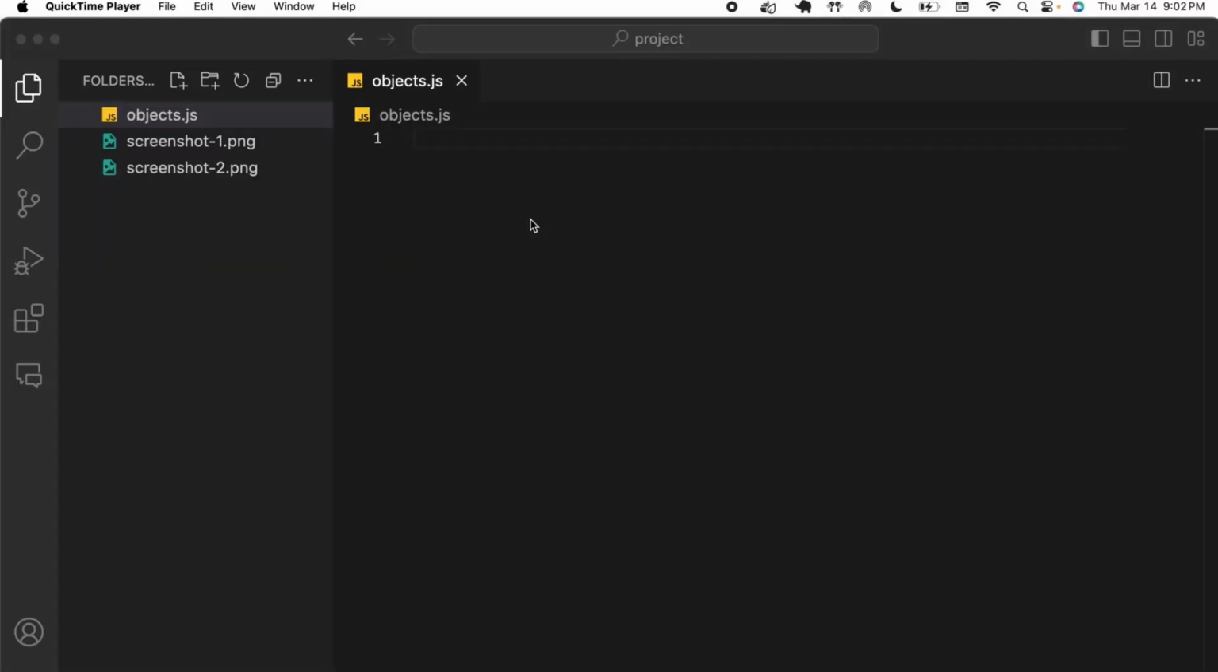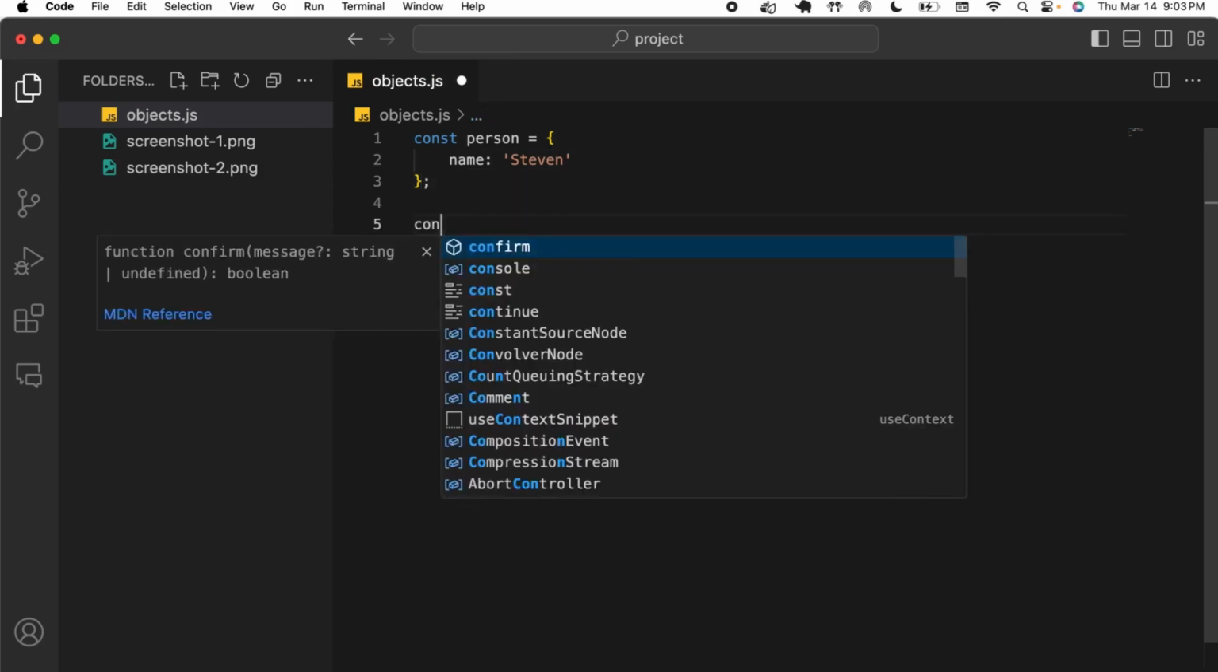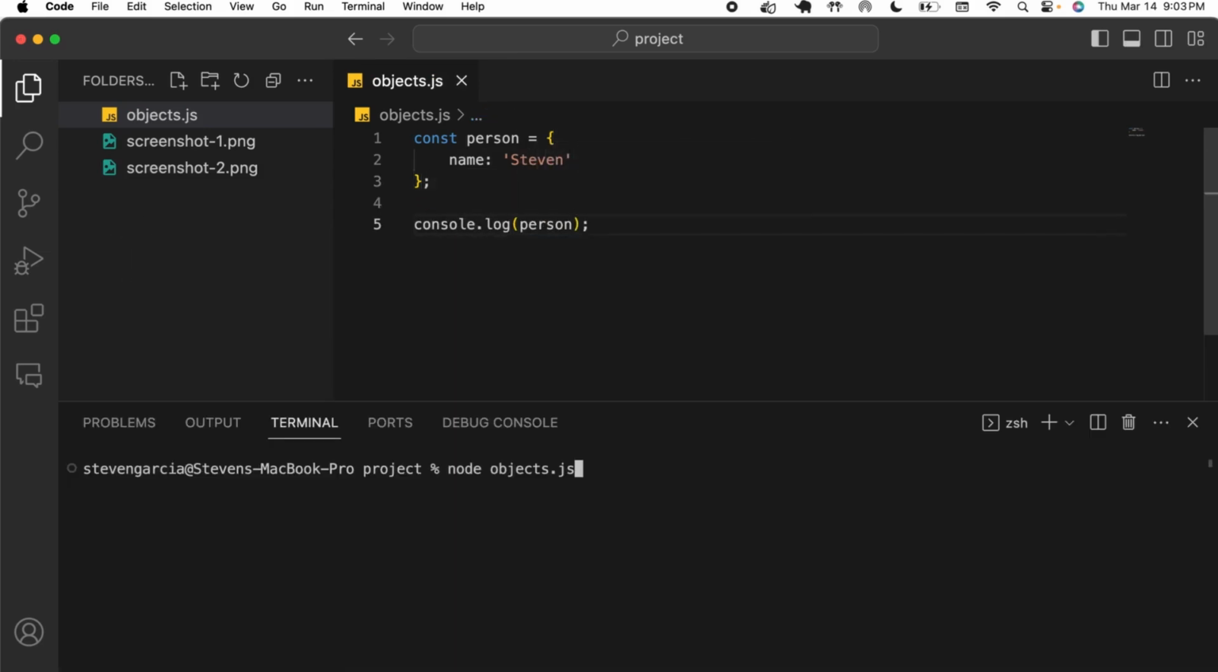Objects in JavaScript are dynamic, meaning that we can add or remove properties or methods at any time. So for example, if we have const person assigned to an object literal with the key of name and the value of Stephen, ended with a semicolon. Here I'll just console log that, run it again. So we just see the object literal with the expected property.